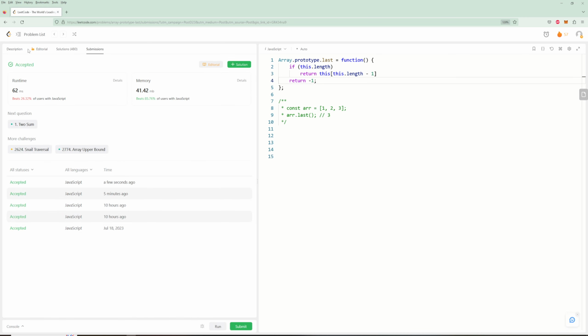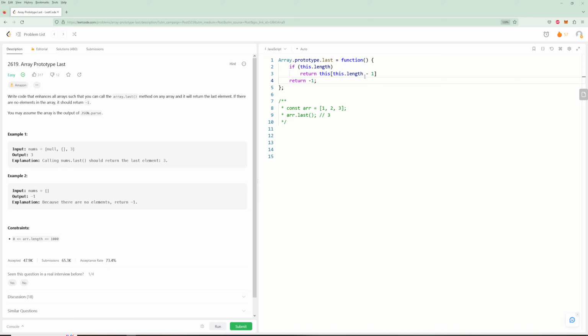Okay, so that does actually work. And now let's go over some more things. So how else could we do this? There is one other way you could do it. Or actually, there's a lot of ways. But one other way you could do it is you could do a pop. So you could do this.pop.